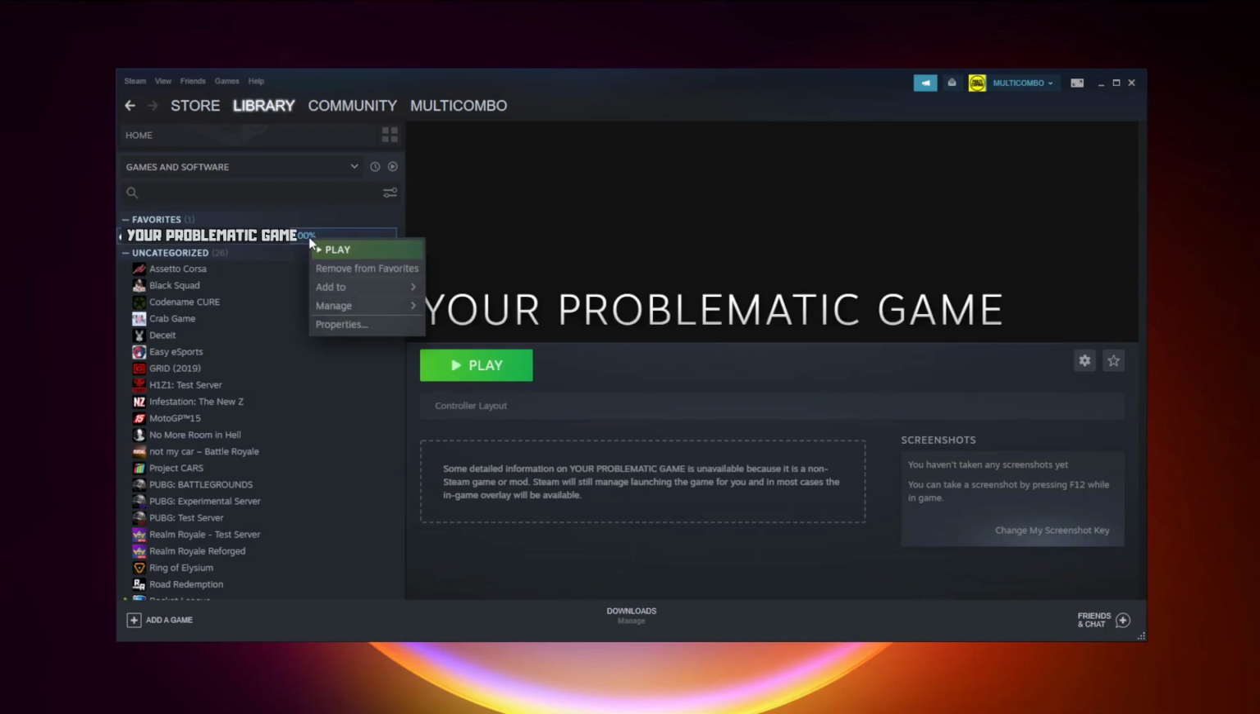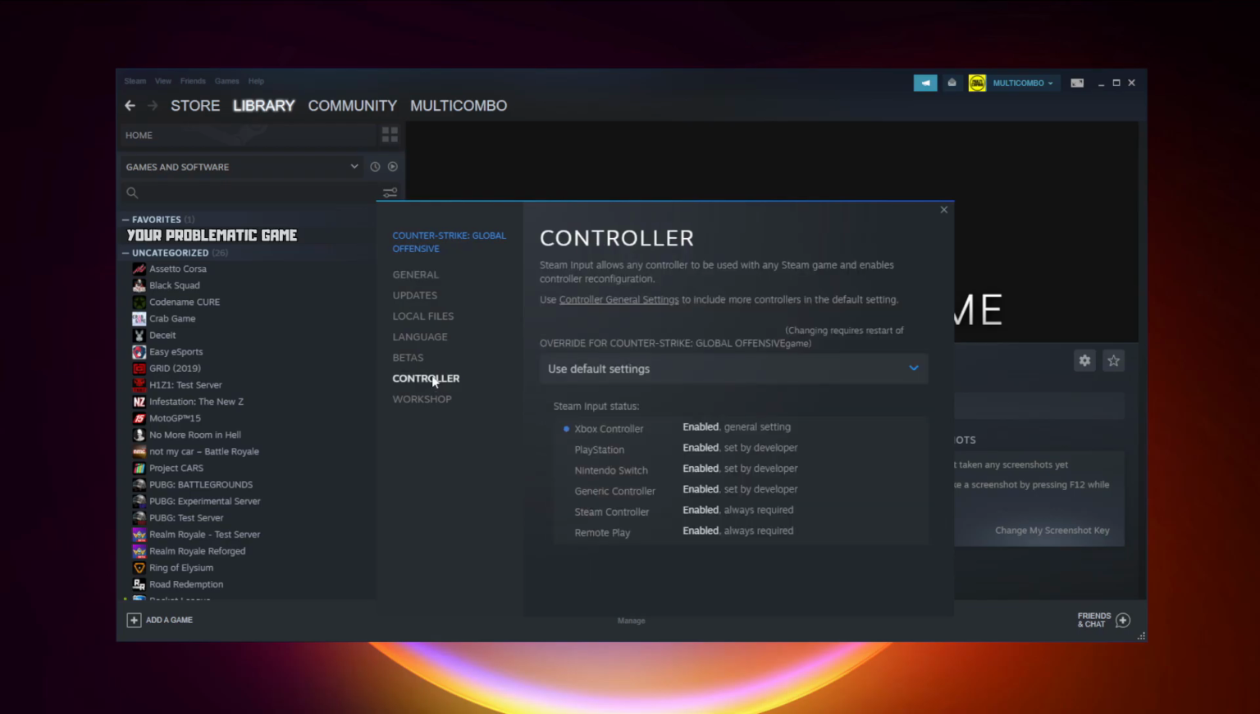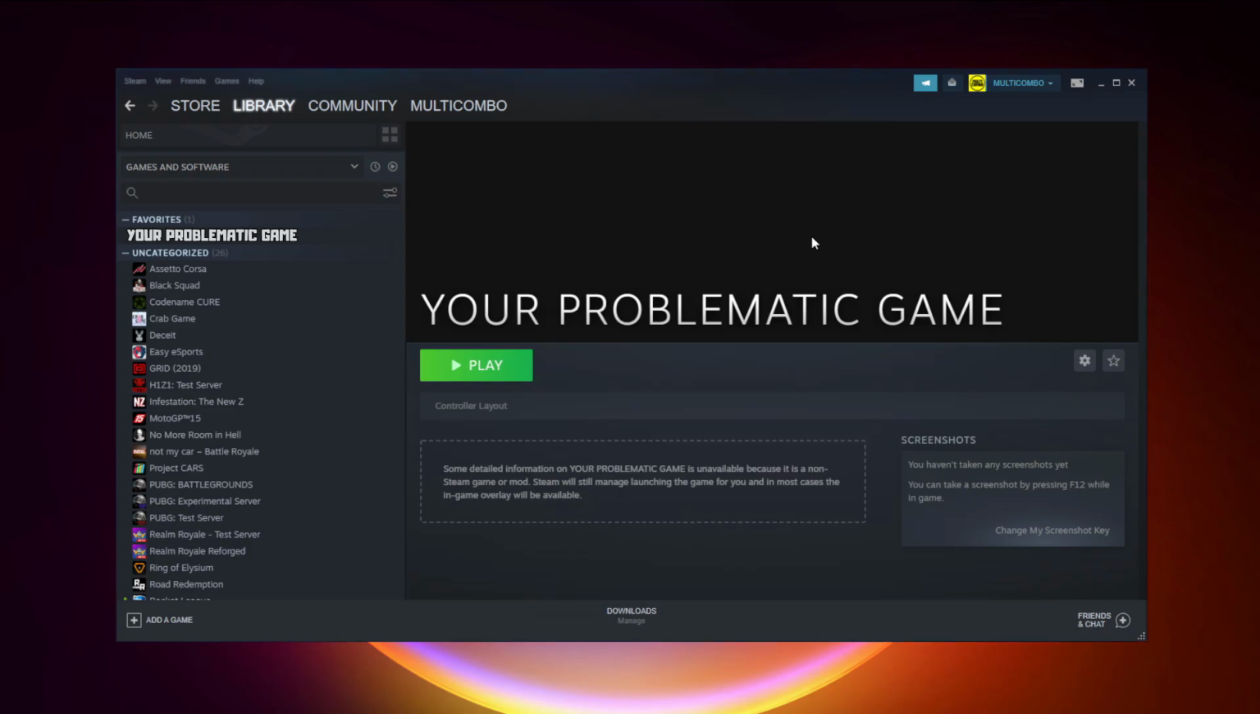If that didn't work, only Steam games. Right-click your problematic game and click Properties. Click Controller. Disable Steam input. And try launching the game.